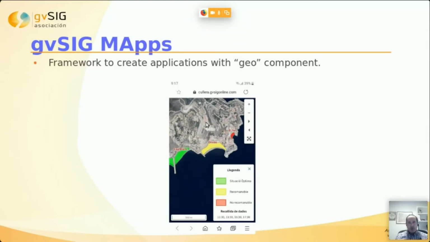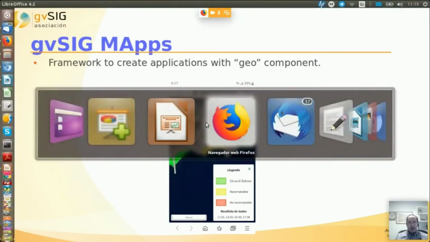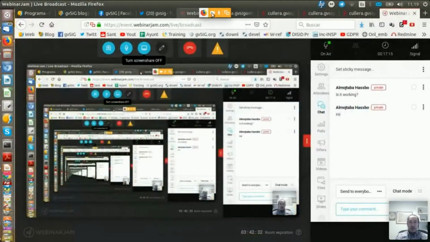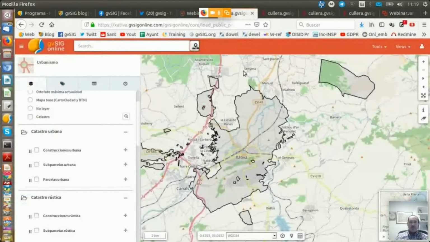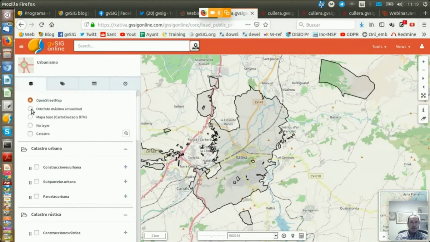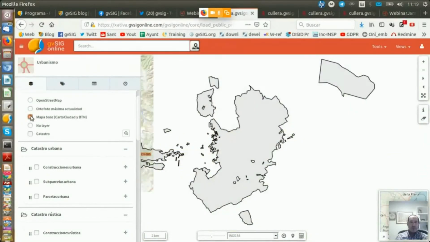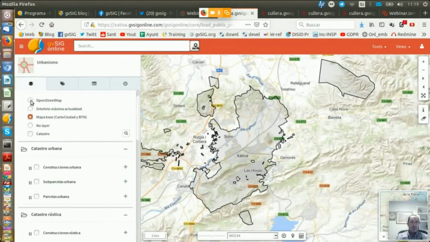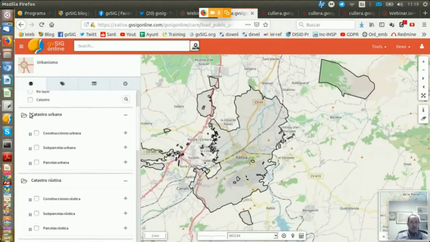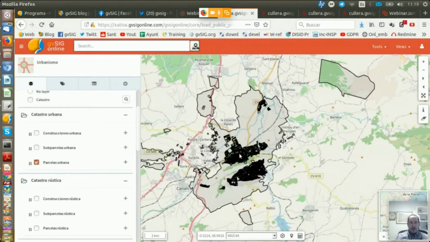Now I'm going to show you several examples about gvSIG Online. For example, at this municipality, it's a real case. They are managing all the urban planning information. They have different base layers. For example, the orthophoto. They have the base map. They have OpenStreetMap, etc. And they have the cadastre information. For example, the parcels at urban area.